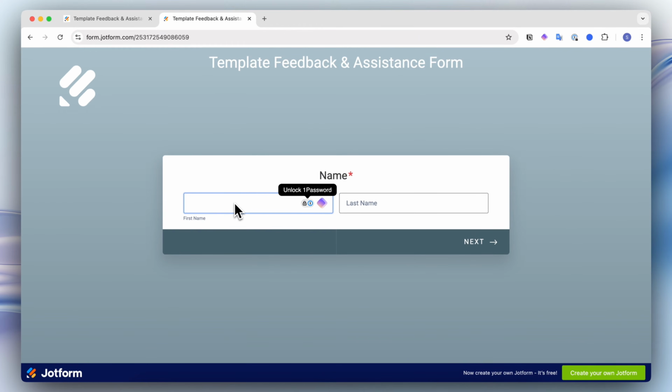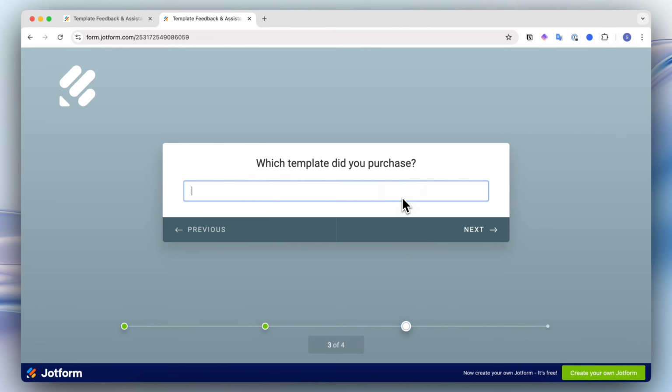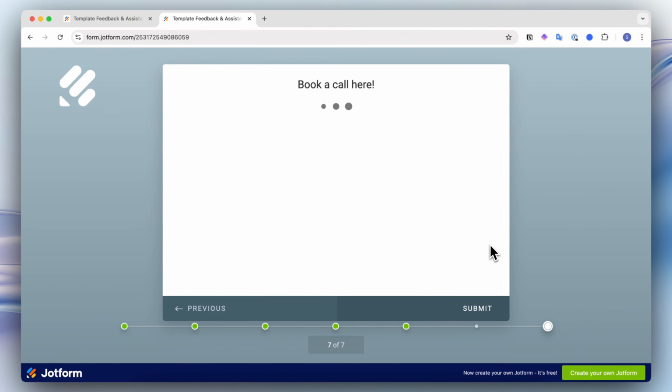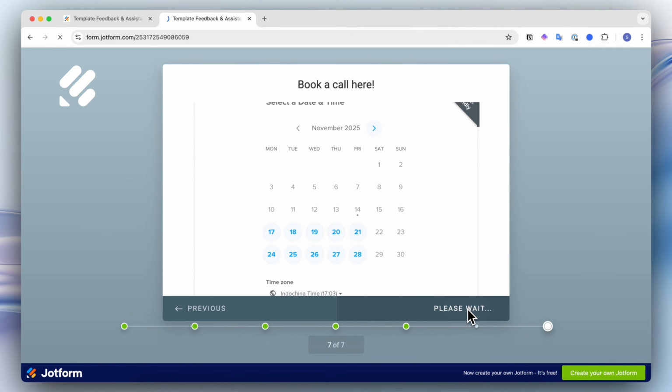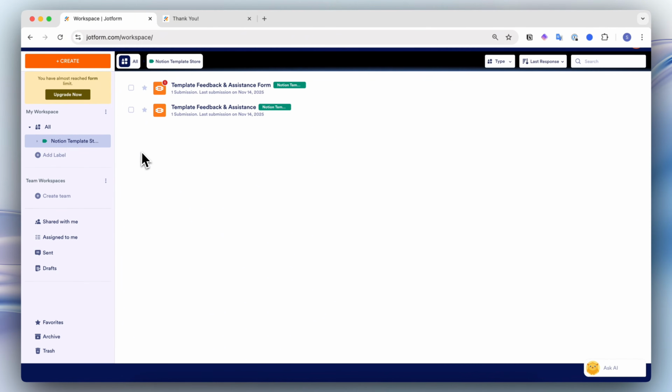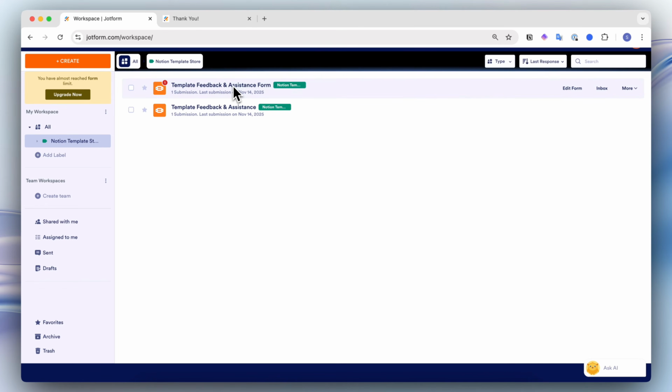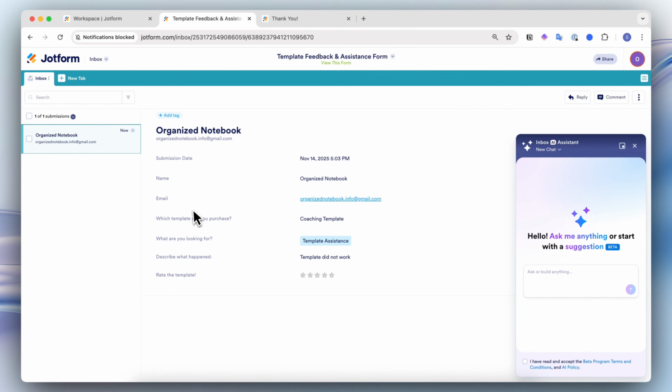I would fill it in, and then I can choose one of these, describe what happened. I can add any screenshots. I could book a call and then submit. So if I'm back in Jotform, I can now see the submission here. So template feedback and assistance form, and I can go to inbox to see exactly all of the submissions that have come in. So you can see all of these details here.